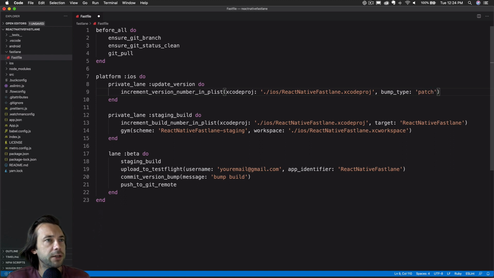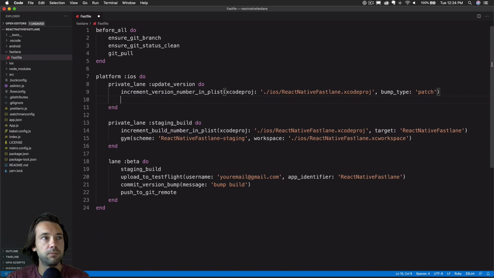You know, this will work pretty well, but every time we run the build, it's going to bump the patch version. But what I like to do is for every new production release, I like to increase the minor version. And you know, I don't want to have to deal with that and think about it. I just want it to be automatic.